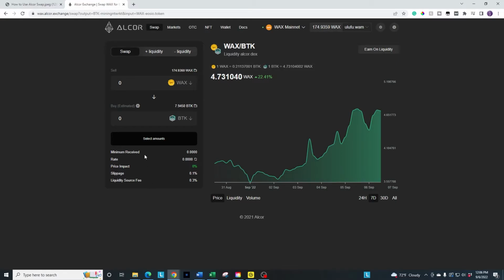The things that you want to go ahead and do, I'm going to do exchange, say 50 Wax into BTK. It's automatically going to calculate how much you're going to receive. So what I did was just type in the 50 and it's automatically going to give me 10.5 BTK. Before you hit the swap button, you want to go ahead and take a look down here. It's going to show you some different characteristics about the exchange itself. It's going to tell me the minimum I'm going to receive.